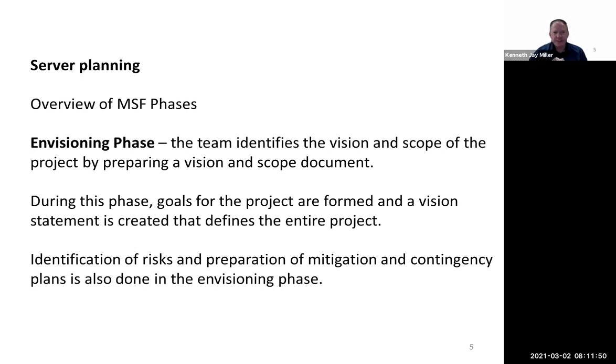During the envisioning phase, the goals for the project are formed and a vision statement is created that defines the entire project. So when we say a vision statement, that's where we say, this will answer why are we doing this? What is the reason for this project? And I think sometimes in IT, we like to do projects because they're cool, because it's trendy, because it's the latest and greatest situation.